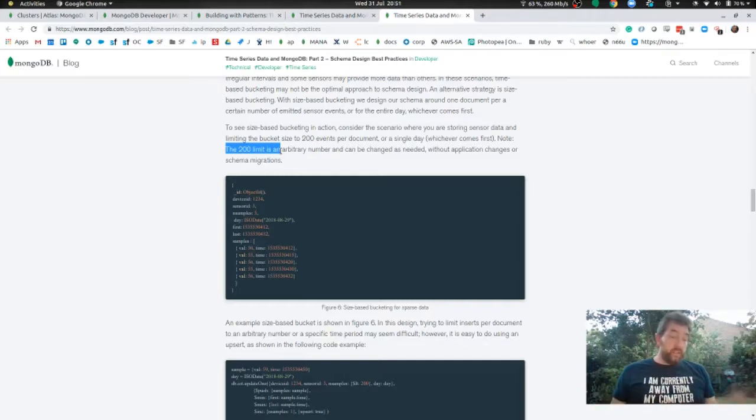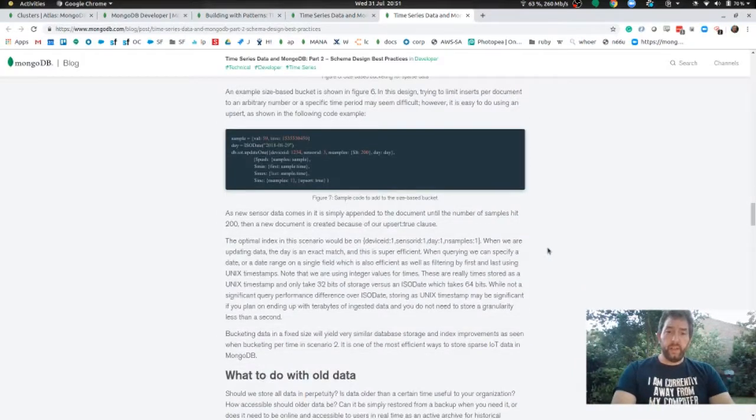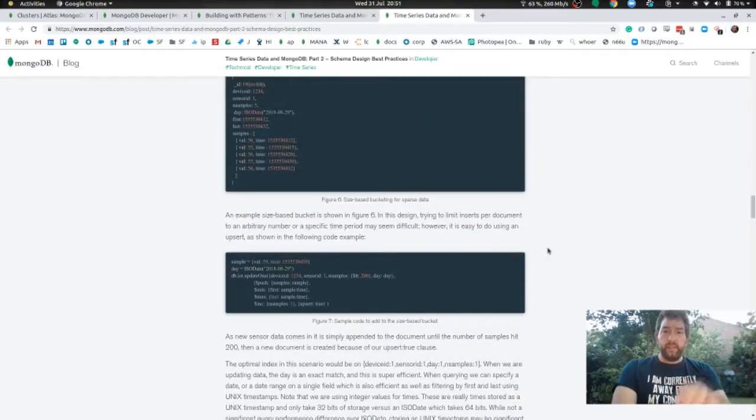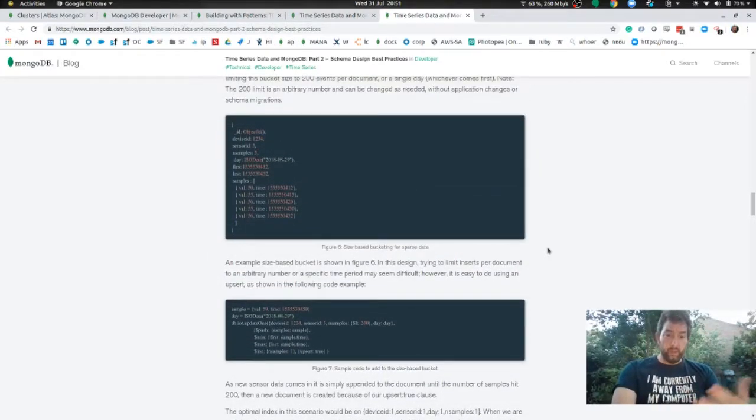Since the 200 is, as I say, arbitrary, you could use 10 samples per document, or you could use 2,000 samples per document. Whatever's useful, given the frequency of the data. And this is the kind of pattern that we used for looking at this kind of vehicle data.